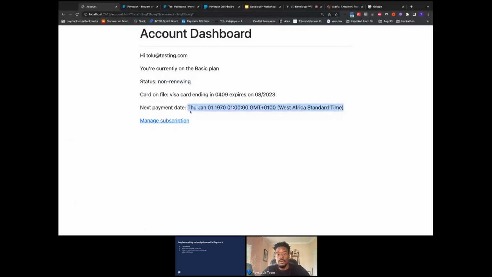And that's because there is no next payment date anymore, because the subscription has been canceled and we're not expecting it to, you're not going to have to make a subsequent payment. So null would have been returned by the API, but I think because I'm attempting to convert that null into a date, that's why you see this instead. But ideally, it should just say that there's no next payment date.